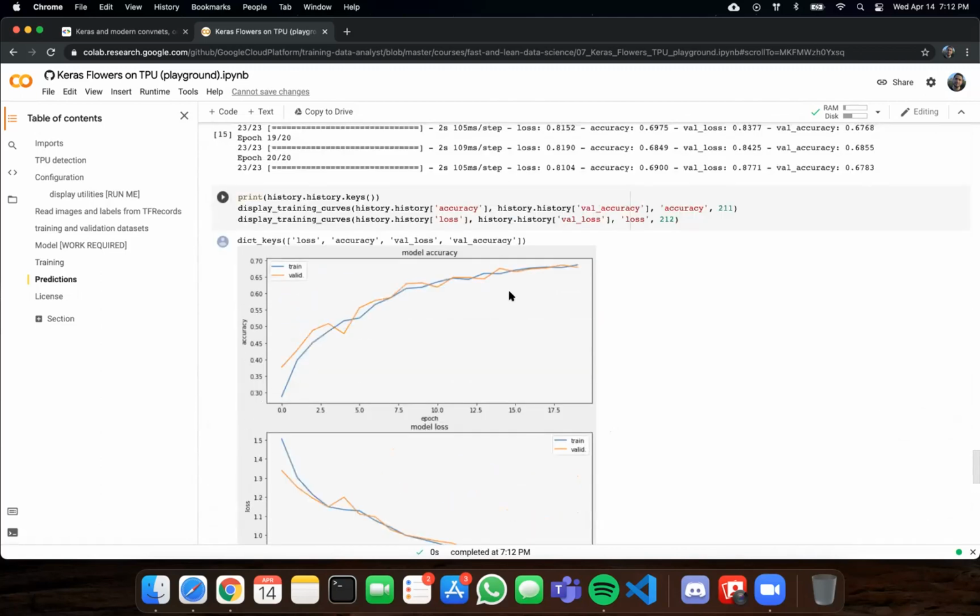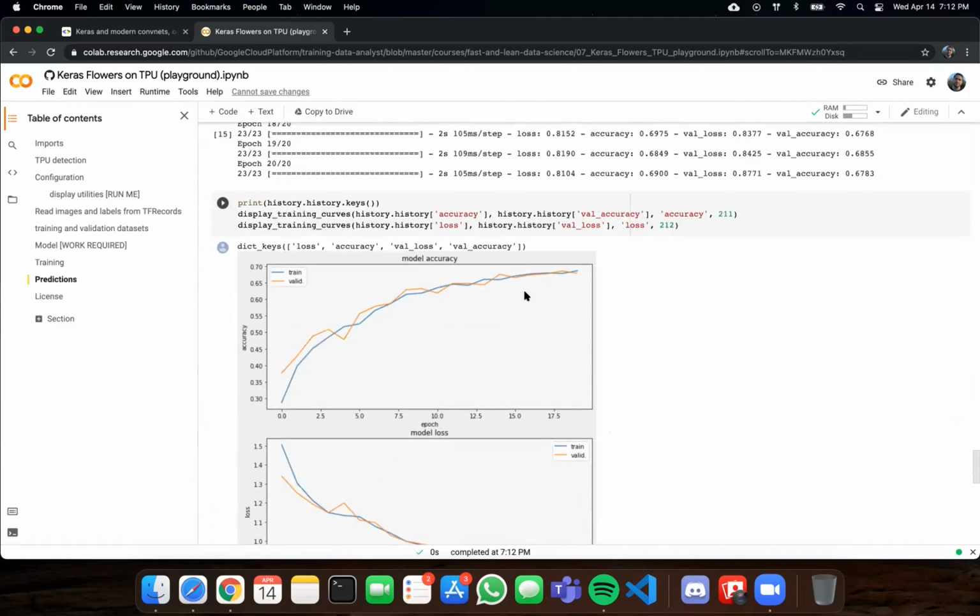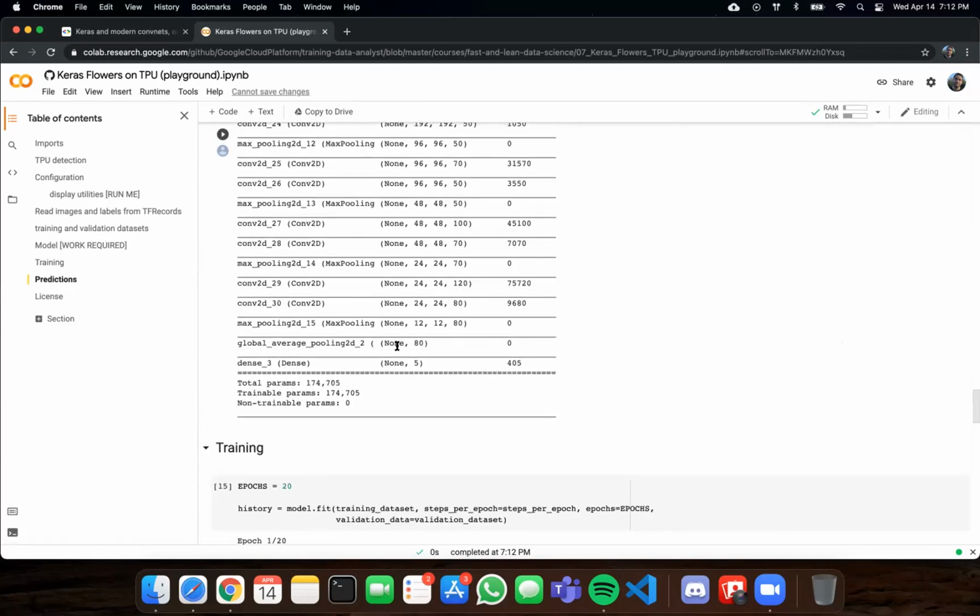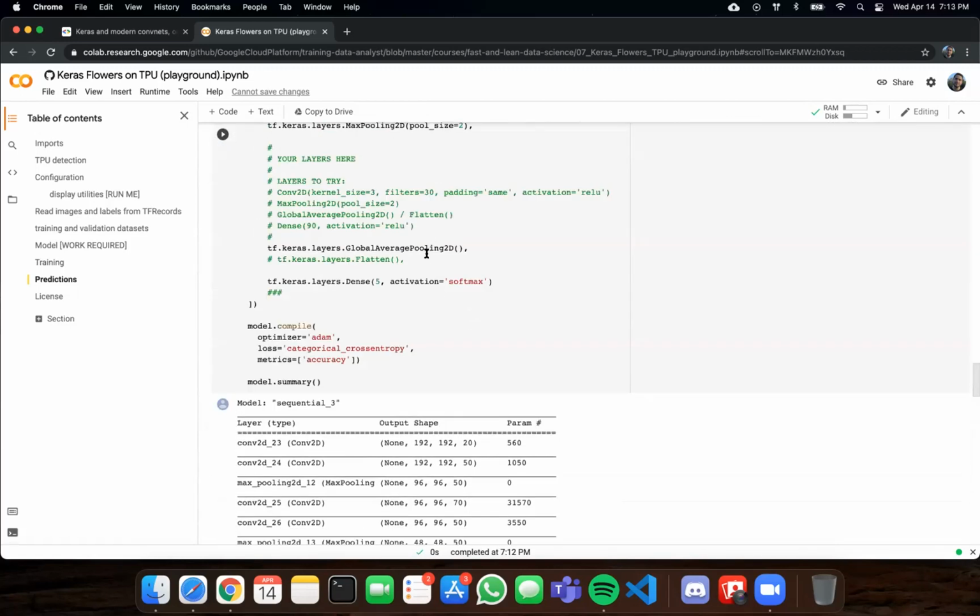Something to do while training is watch your training to determine if it's overfitting or not, so you can stop it and start again, because sometimes training takes days. There's the curve of the training. You see it's not overfitting anymore. Might be because of the global average pooling. Don't know. We could try.